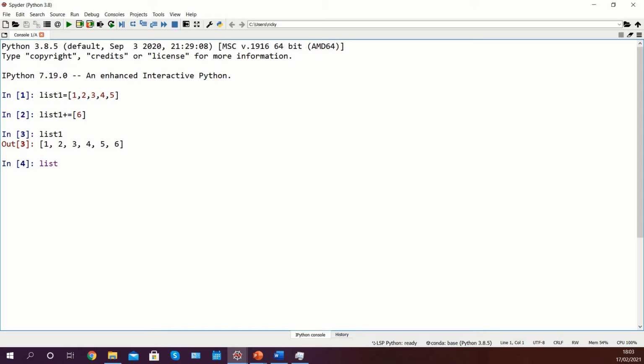Alternatively, if we write list2 equals again 1, 2, 3, 4, 5, in order to add the number 6 to the end of the list, we can say list2.append(6). And if we call the list, we'll see that it has added the number 6 to the end of it.